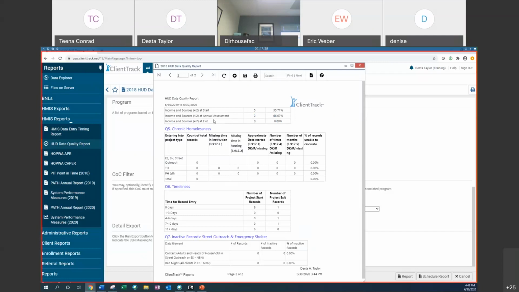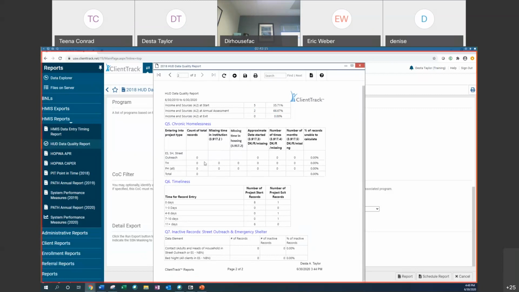And this could be a couple of different things: if doesn't know, client refused, or data not collected were selected, or in an instance of an annual, if it's not been done, it'll show up as missing, or if that date's off. We have no issues with chronic homelessness. And then the last 2 aren't used very much.